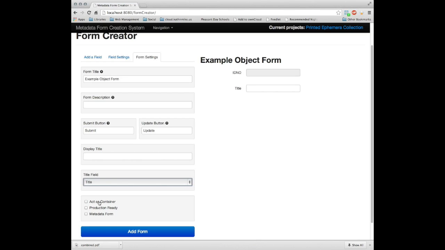Act as container allows the object to act as a parent container for other objects. This is useful for things like books or finding aids. So for example, you could have a book object, and then you could have chapter objects inside of it, and then inside of those you could have page objects, and you could even go as far as paragraph objects if you like. For finding aids, you could have a building object, a room, a shelf, a box, a folder, an envelope, and so on.